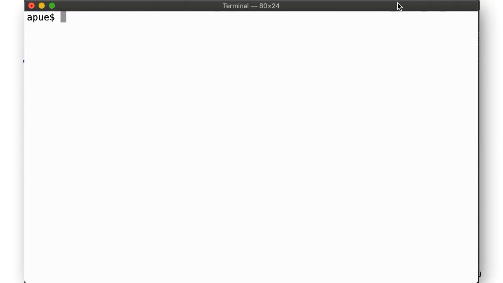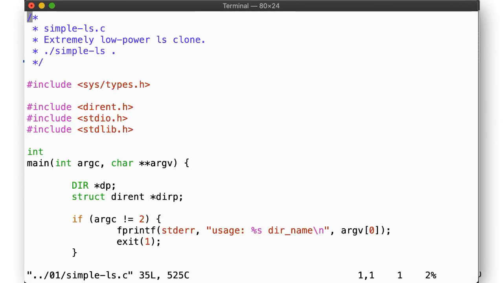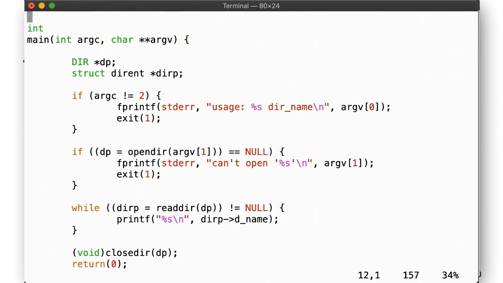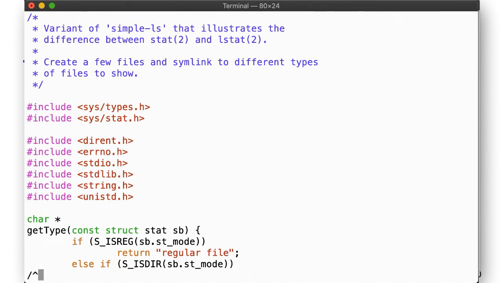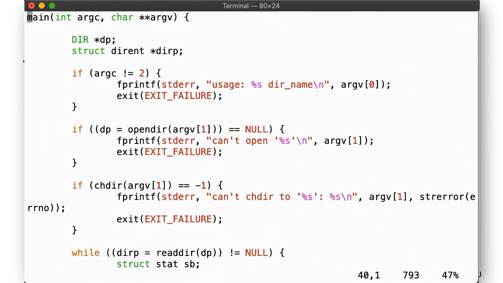Let's take a look at some of the different file types when we encounter them on our file system. Remember our low-power clone of ls from week 1? All it did was open a directory, then iterate over the entries and print out the names of the files it encountered. Let's improve this program to tell us what type of file it is. To do that, we make the following changes.